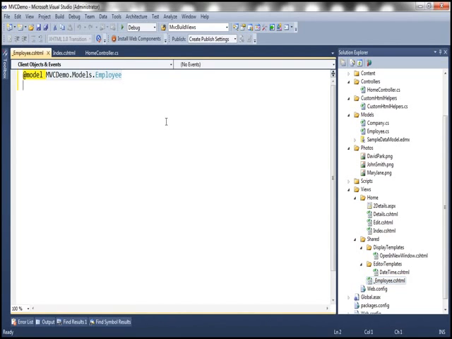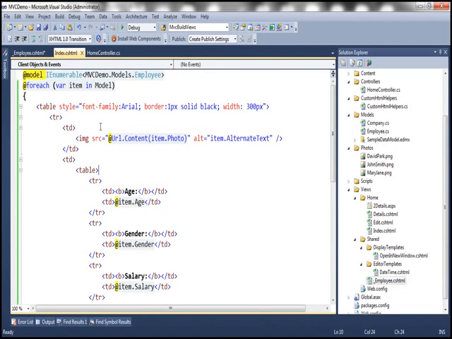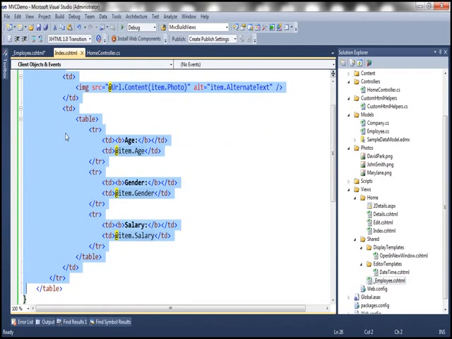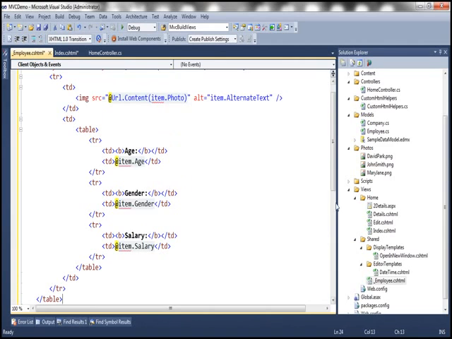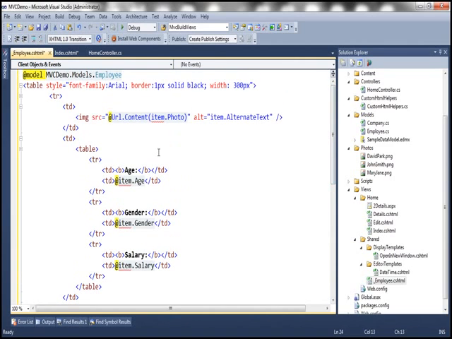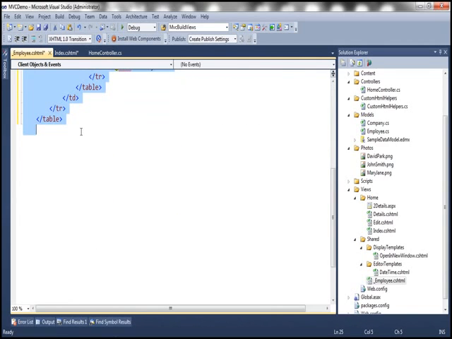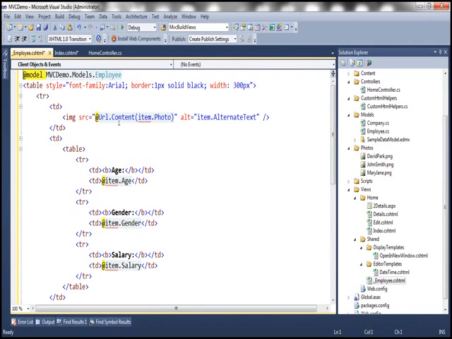So what I'm going to do here is cut this HTML. I'm going to take that entire table from there and put that within our _Employee.cshtml partial view. And notice that we have some errors here. It's saying the item does not exist, and it makes sense because we haven't declared item. Since we copied this HTML from the index.cshtml view, we have that error there.